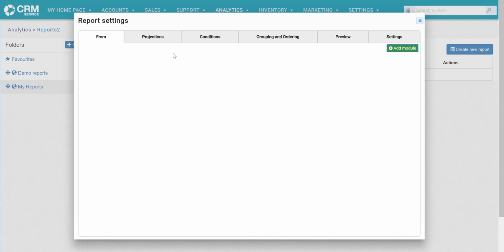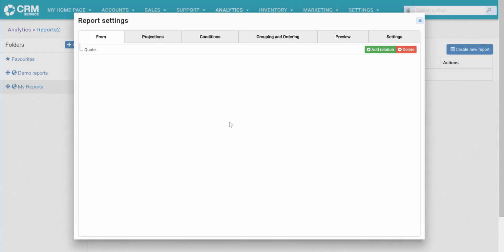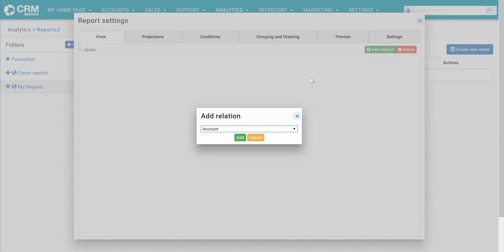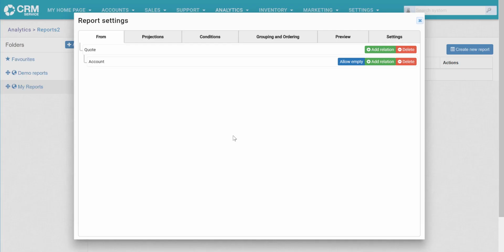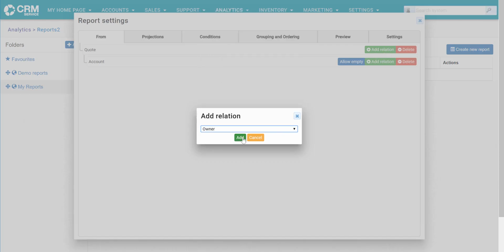First, we must select the source module or modules, whose information will be shown on the report. In this case, the module quotes is the most important, so let's add that first. With the Add Relation button, we can add links to other modules, like accounts. We will also need to know the owners of the quotes, so we'll also link quotes to owner.